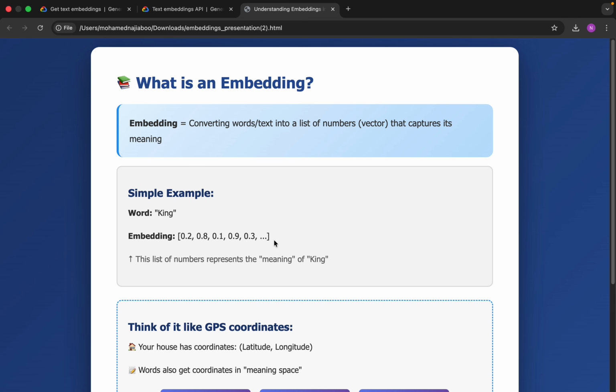For example, if my embedding model size is 784, then the embedding size will be 784. If it is 1024, the embedding size will be 1024, and the values will also be different. But just for the example, I'm taking the word king, and the embedding will be something like this.